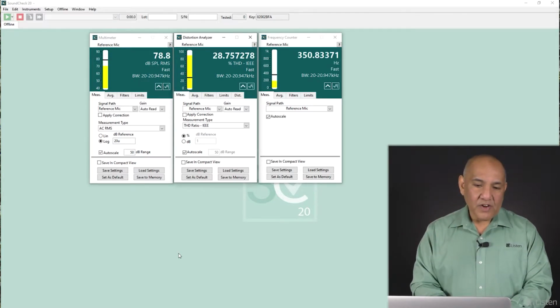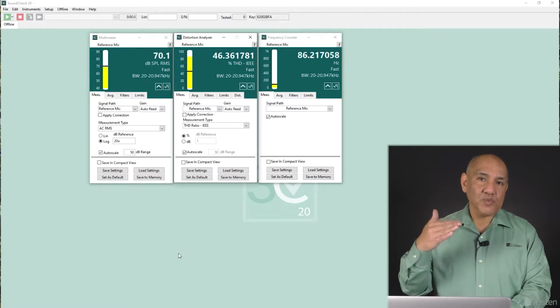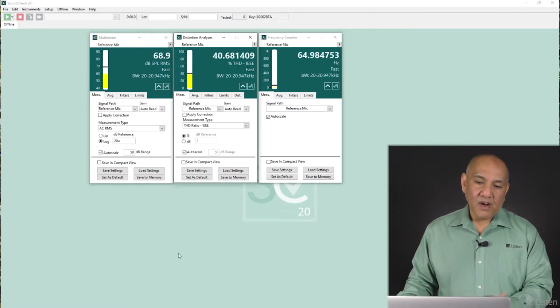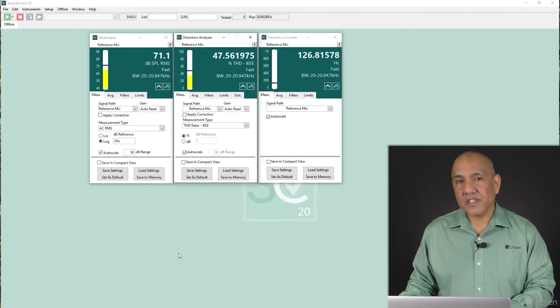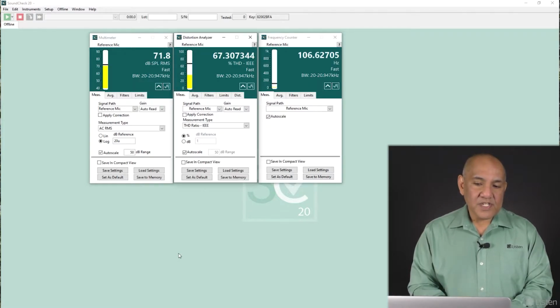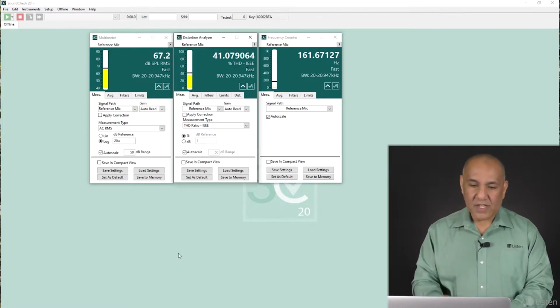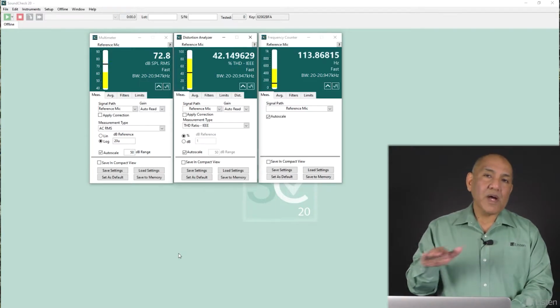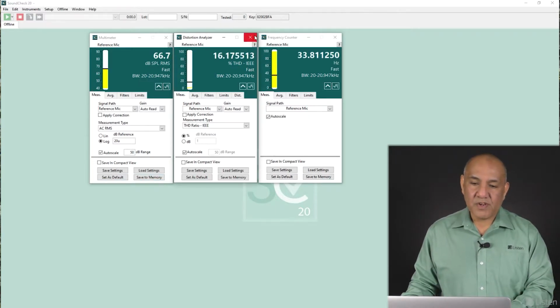And really, I want to draw your attention to the tabs in these windows. Okay, the tabs are pretty consistent, at least the first 3: measurement, average, filters, and limits. So I'll show you that in the multimeter. The distortion analyzer has an additional distortion tab, which I'll talk about when we get to that instrument. So just bear in mind that's consistent across the 3 meters.